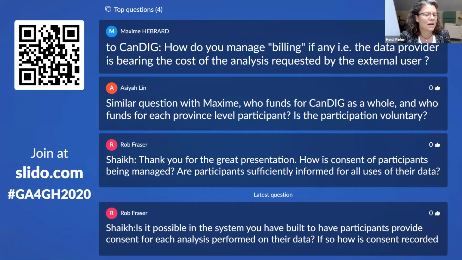This one's to Candig. How do you manage billing, if any, i.e. the data provider is bearing the cost of the analysis requested by the external user?